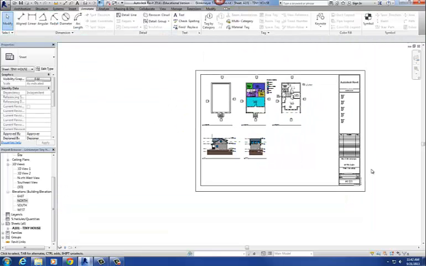All right, and so that's about it. That's about all I can think of. So that's basically setting up a sheet in Revit.